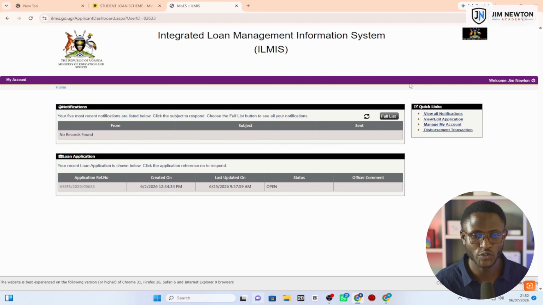Now, I'm interested in these quick links here. On the quick links, you can view the different notifications, like if your application has been accepted or your loan has been disbursed. You'll be able to check here every single semester, view and edit the application, manage my account, disbursement, transactions, everything shall be able to be seen here. For now, we are going to come here, view or edit my application.